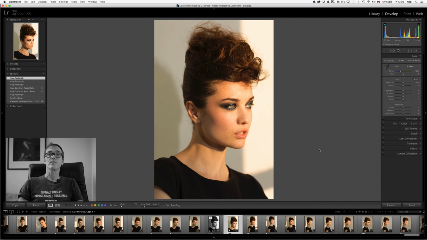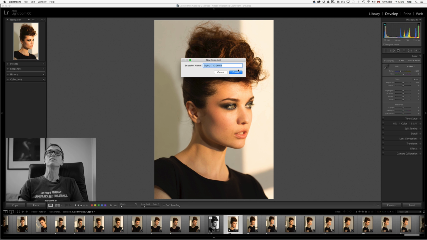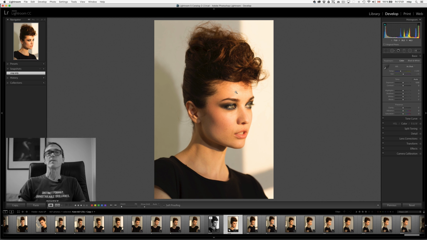Now, if you really wanted to, one way to come back to this image that has absolutely no color controls done to it, the only thing we did was change the crop, is to press Command N, which makes a new snapshot. Now you could relabel it as crop only, or just leave it at default. This is just a faster way to get back to the original in case we really decide that we don't like what we've done.